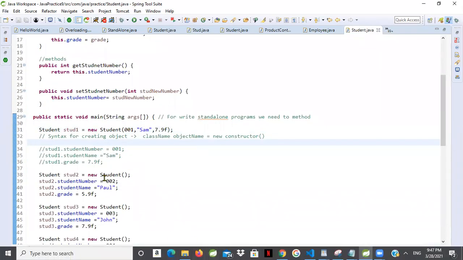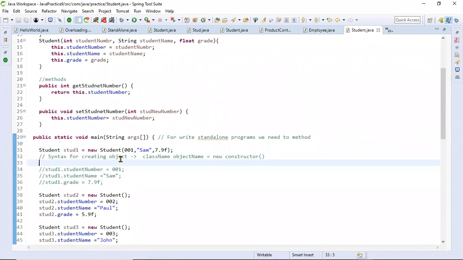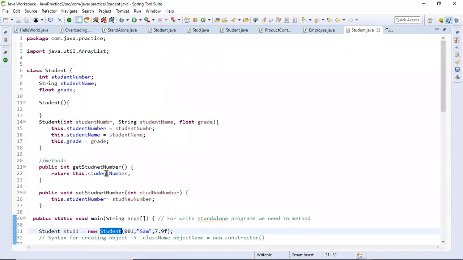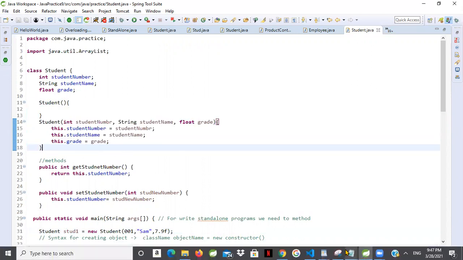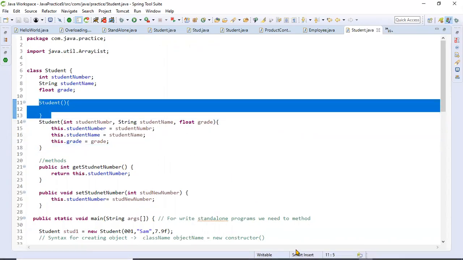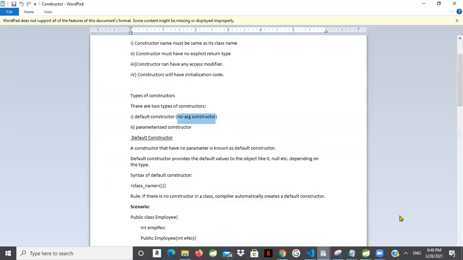So Student is the constructor for all the students. This is a constructor. There are two constructors I created here. The top one is the default constructor. Okay, let me talk about this document first, then you'll have some idea.